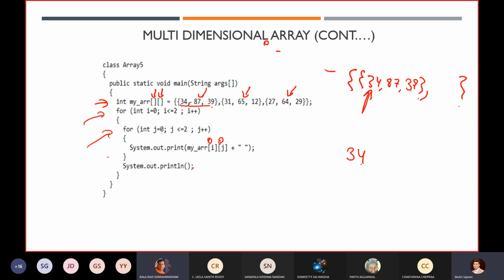Similarly, next time the j value will increment. The value of j will become 1. What is the value of 0, comma 1? That is 87. What is the value of 0, comma 2? That is 39, so I will get the value 39. Now, are we able to go to 3? No, we are not able to, so we will terminate this loop. Here we have printed a new line, so I will go to the new line, right?